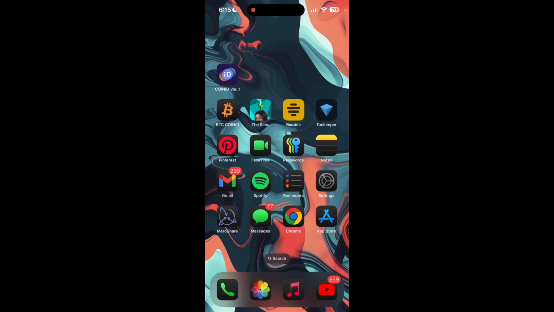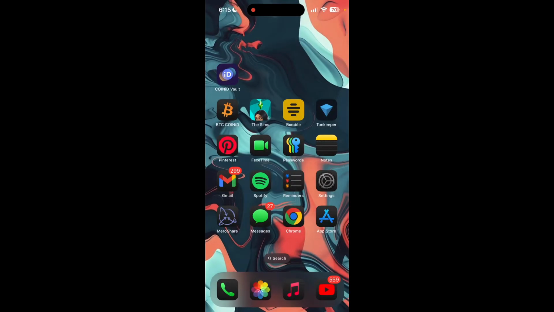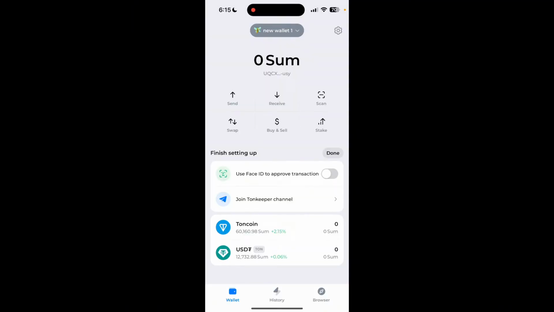In this video, we are going to learn how to sign out your wallet in Ton Wallet application. First of all, make sure that you are connected to your internet. Now, find and open Ton Wallet application on your device. Make sure that you are logged into your account. Now, select the wallet which you want to sign out from this application.